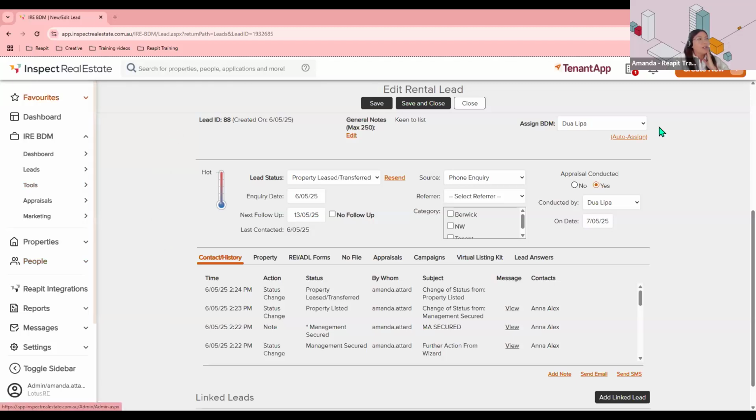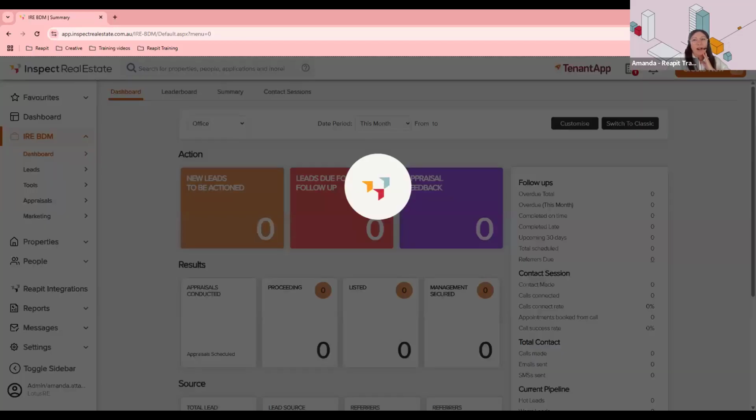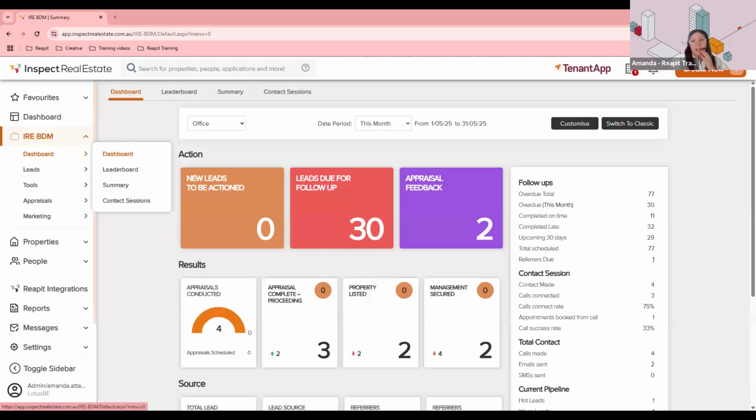The next steps, what we're going to run through is marketing and campaigns. So this is quite a popular part of the program. And I will enter in another poll because it's really important for us to know how many people have set up a campaign or have seen campaigns within IRE BDM. So I'll just launch that poll.